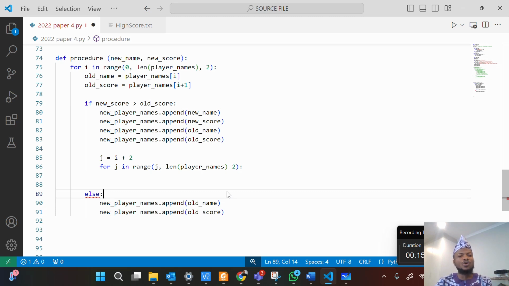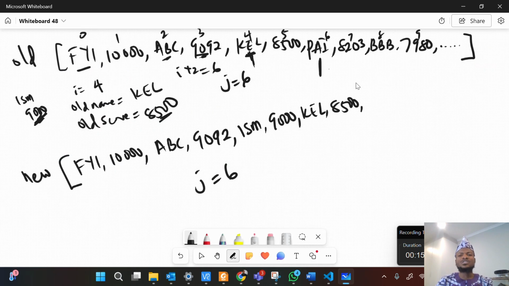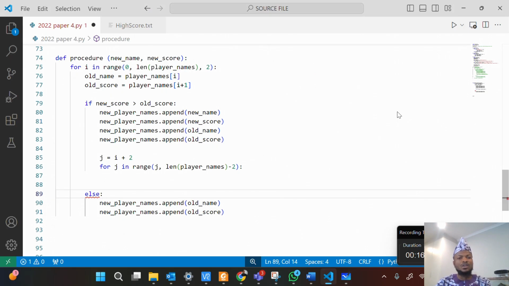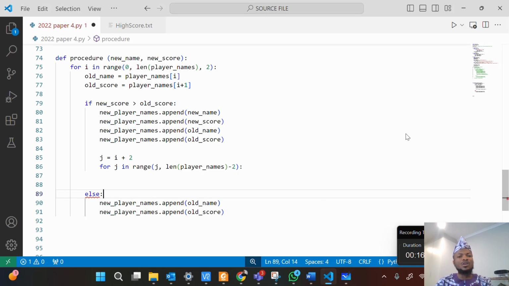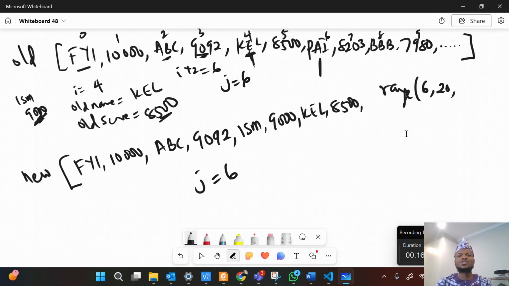So we're now saying for j in range of j to length of this. So that means the range for j will now start from 6. Is that understood? 6 to length of player name. Remember it was 20 because we have 20 items in player name. But if we say length of player names, what does that imply? It means it goes from 6 to 20. But it should not go from 6 to 20 because it should not take the last two elements.